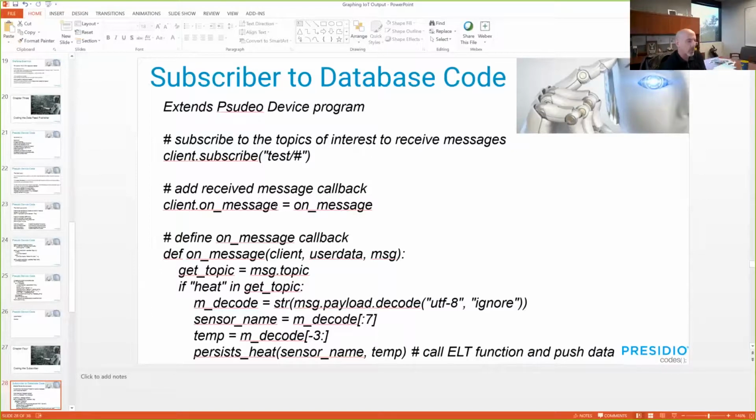Now we will be adding one more function, and that's our client on message function. And that says when we actually receive a message, what do we do with it? Well, we're going to get the topic, right? So I can then take that topic and actually down here, I decode that topic to pull out the sensor name and then to pull out the value down here from our message string.